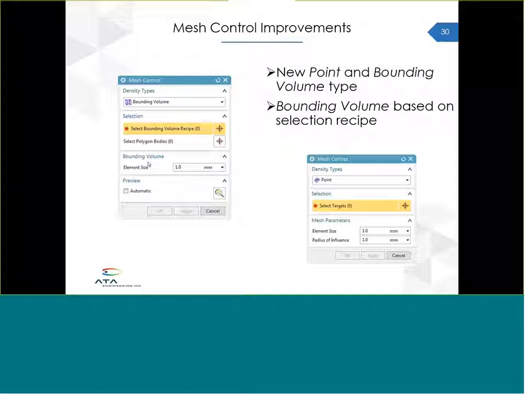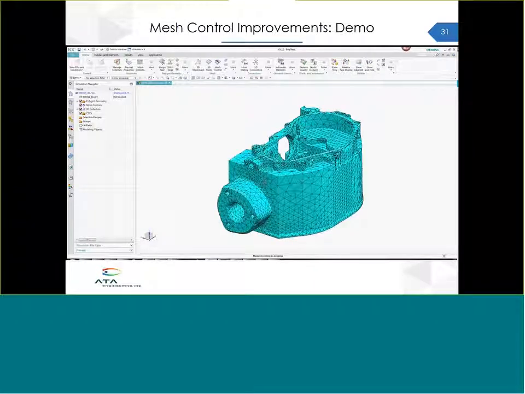You can also use the new bounding volume type to control the size of elements that are created within a bounding volume region selection recipe. So there's an example of this bounding volume mesh control, and you can see that a bounding volume selection recipe is required to use this mesh control. It should also be noted that this type of mesh control is only applicable for 3D TET meshes, not 2D meshes or brick meshes. So we have another quick demo where I'm going to show you how to use that bounding volume mesh control.